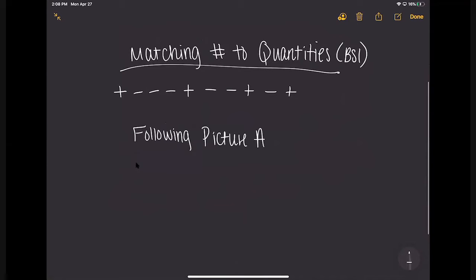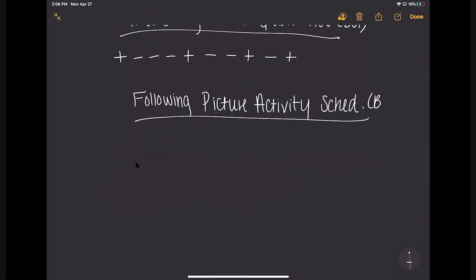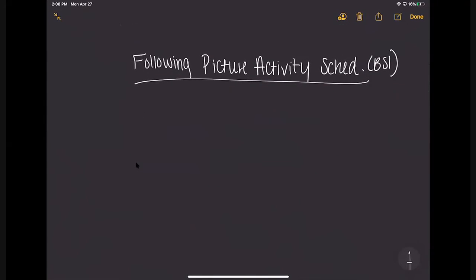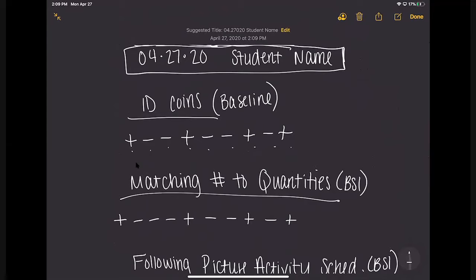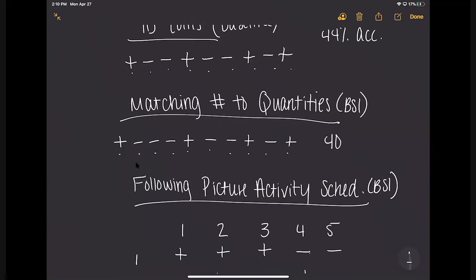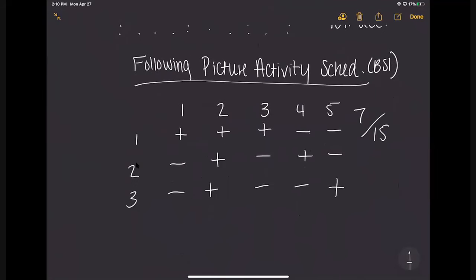For following picture activity schedules, I included this because I wanted to show how I would normally do this on paper. I included the 5 steps that are normally included with ACE when you're running this program and just did it across 3 different steps within the picture activity schedule. And then I went back and I just write down what I got for accuracy or independence if you're not necessarily doing baseline.